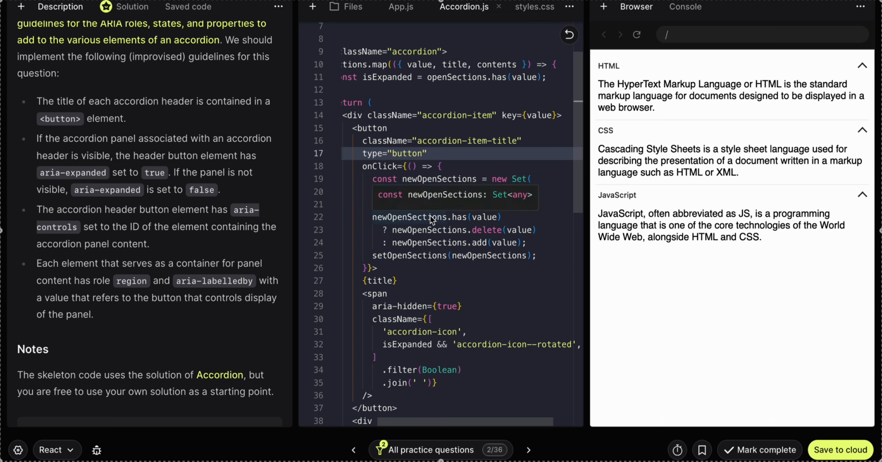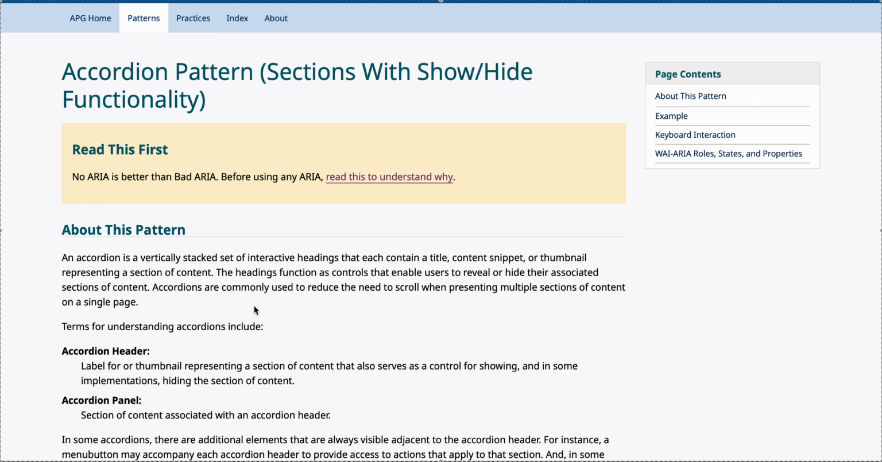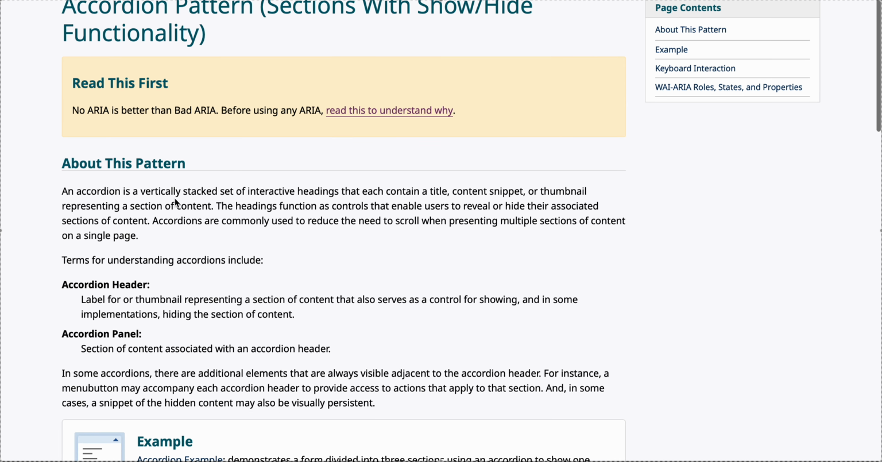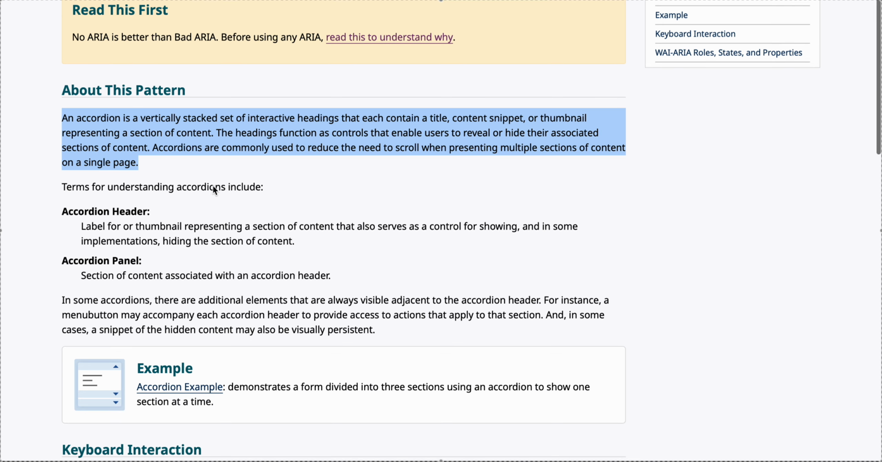So okay, here if the accordion panel associated with that accordion header is visible, the header button element is aria-expanded true. If the panel is not visible, then aria-expanded false. I'm a bit confused about the accordion panel, so we need to know what an accordion panel is. Let's read it here. An accordion is a single piece. The understanding for that is that an accordion includes an accordion header and an accordion panel, the section or content associated with the accordion header.